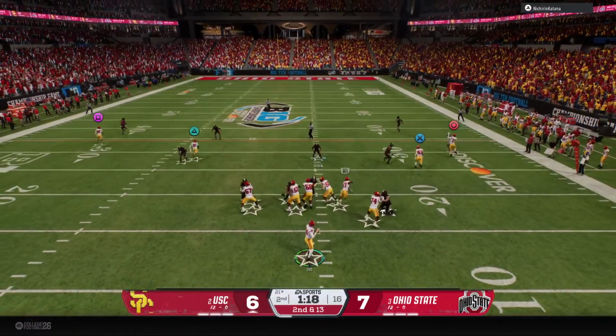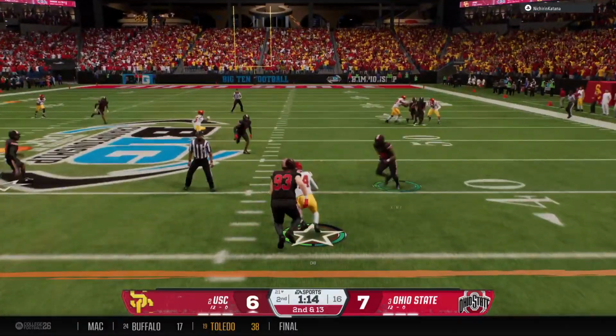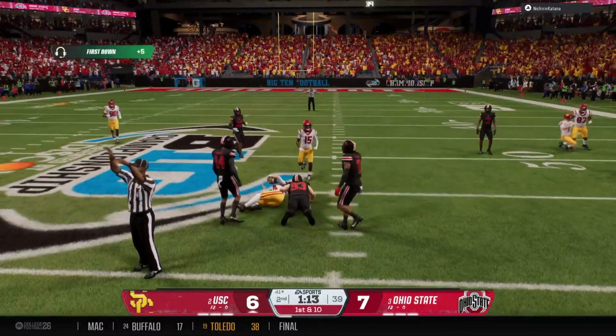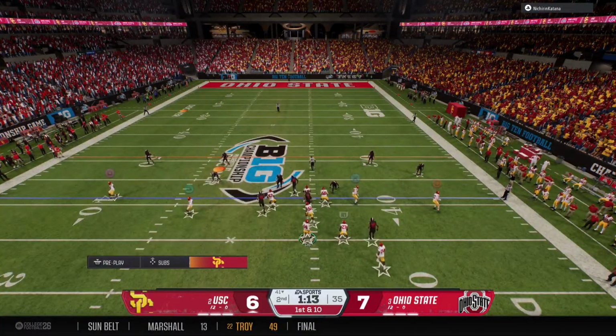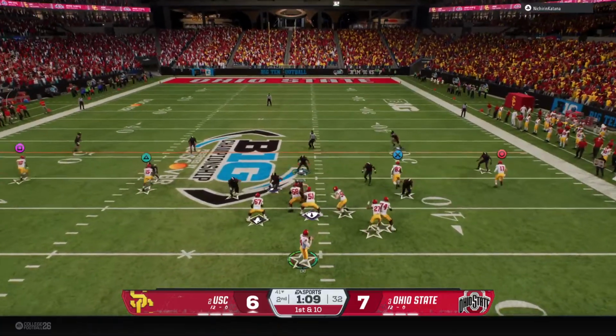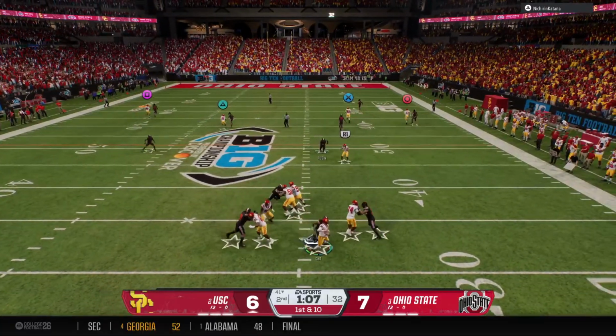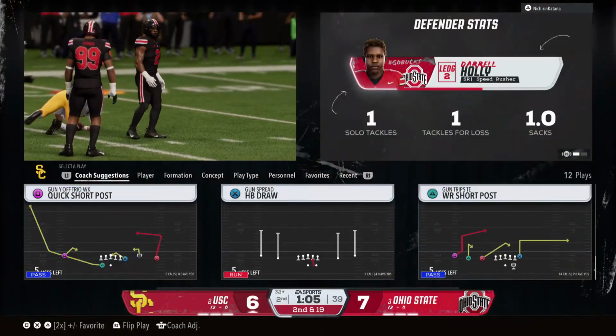From the shotgun, drops back looking for an open man. He's running out of time here. They finally get him down, but that is a huge play. Quarterback doing it with his legs. First down, clock stops for a moment, but no huddle here. They've got to hurry. The pass rush closing in. Well, they trap him for a sack.